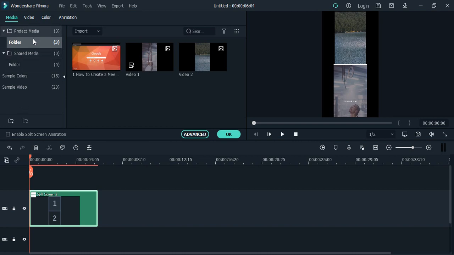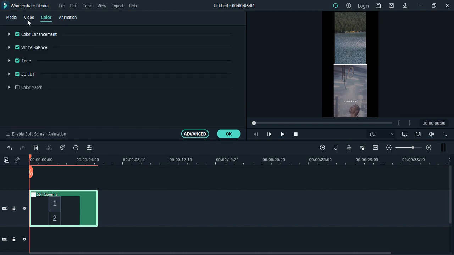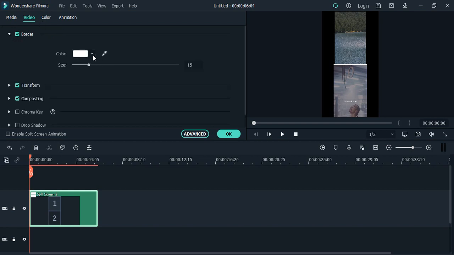Okay, so once we have applied this split screen effect, you can go to this video option. There is this border option, just expand it. Here you will get an option of a color. So by default it is white. If you want, you can use the color picker tool to select any of the colors from the screen, or you can click on this drop down to go for any other color.